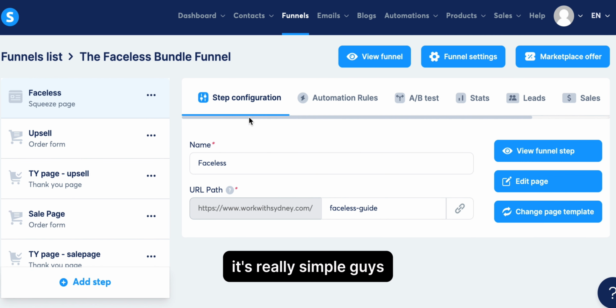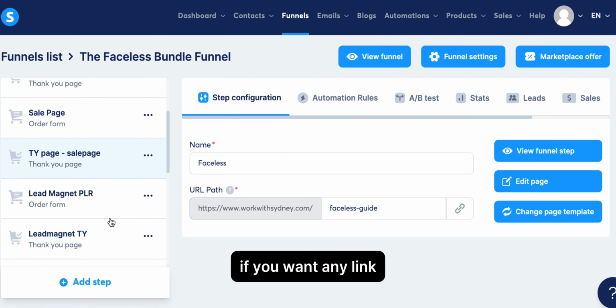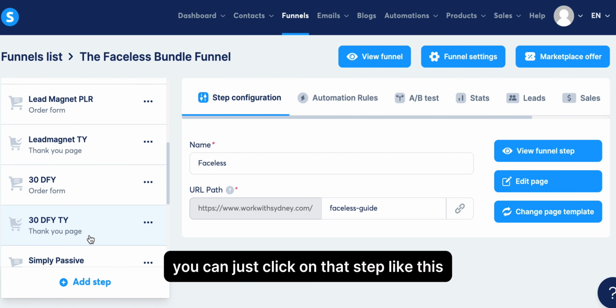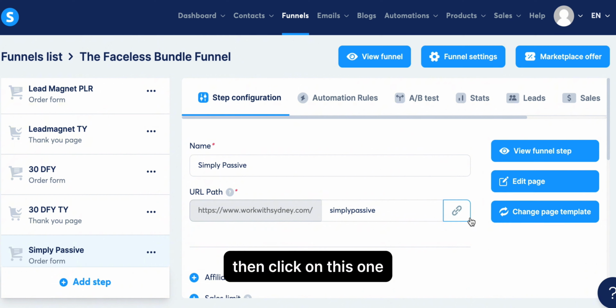It's really simple, guys. If you want any link, you can just click on that step like this, then click on this one.